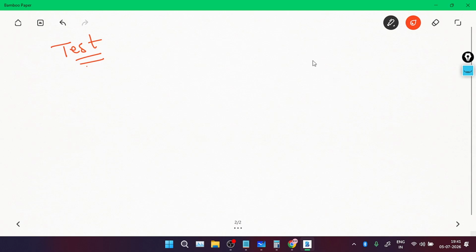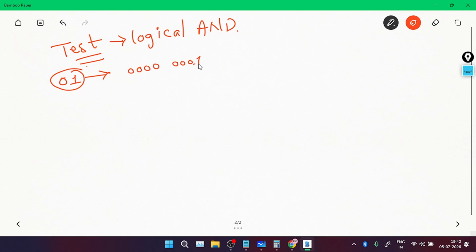Okay. So here, what we are doing is using the test function, which will do the logical AND operation. The number that I'm going to choose is 0, 1, because 0, 1 is the only number that gives me all zeros except the least significant bit as logic 1. So I'm focusing on only the LSB. So this should be 1 because I'm doing the logical AND operation.